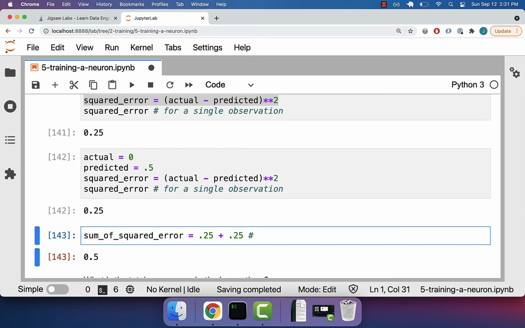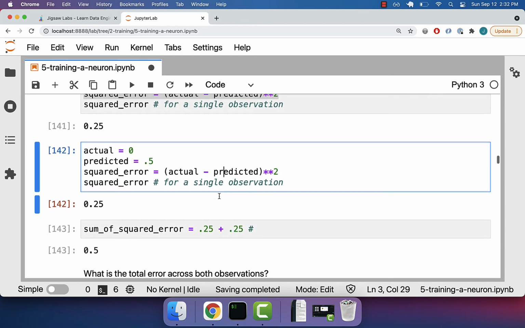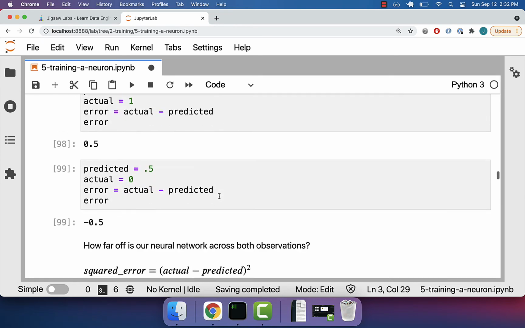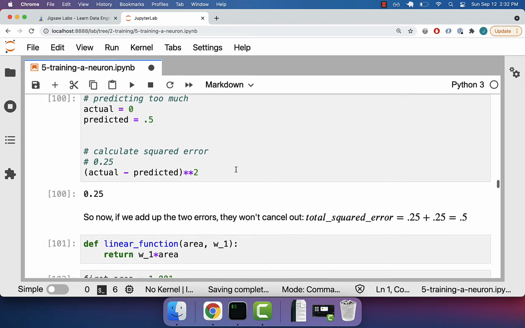So that's the formula that we're going to use. We said we want to get good at turning how far off are we into an actual formula. And the formula we'll use is actual minus expected. So that's what I'm doing down here. This is the squared error formula. Actual minus the predicted, squared.